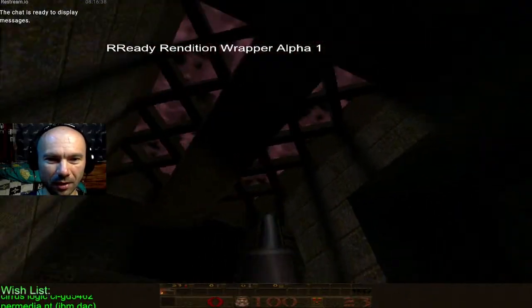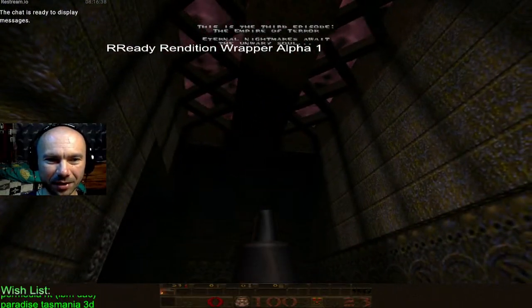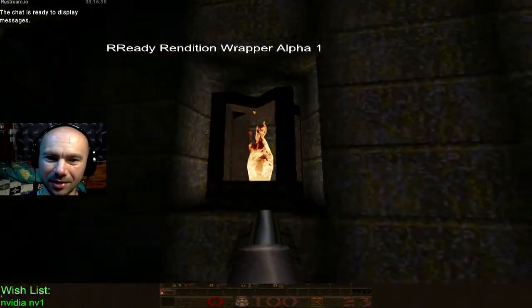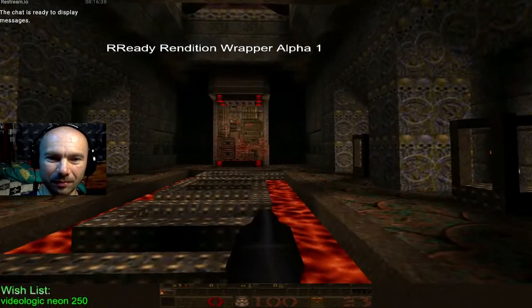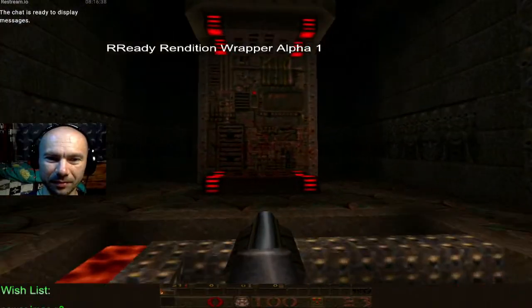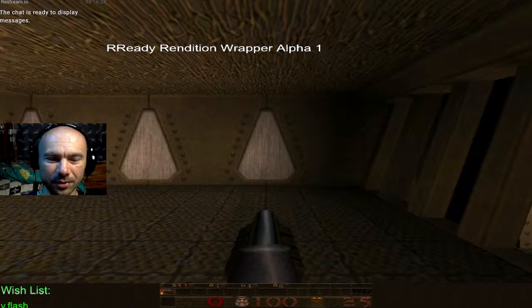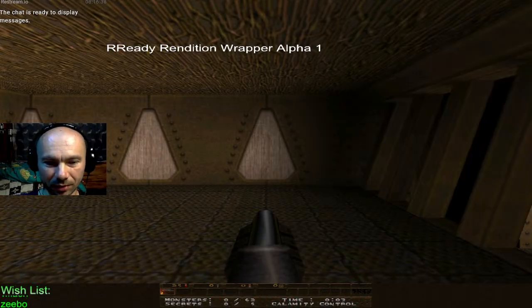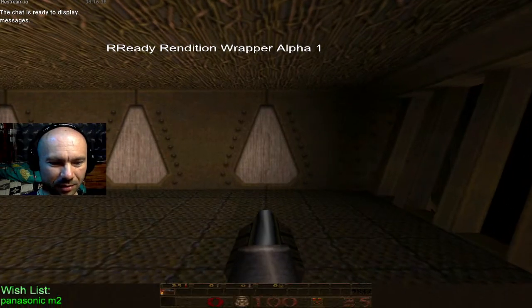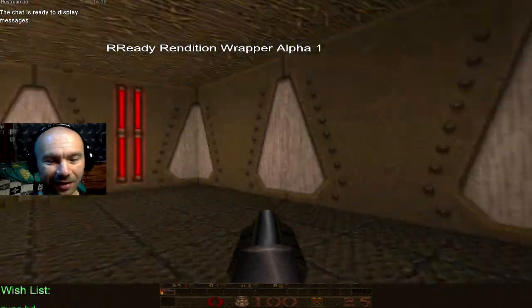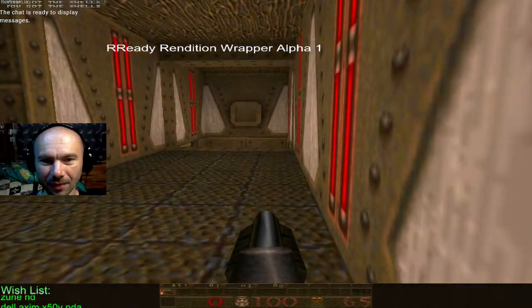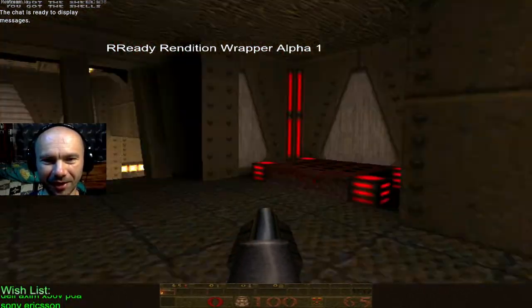Wow, the architecture work in this Tremor is brilliant. Okay, let's go somewhere. So this is Calamity control. Oh my god. Oh my god.